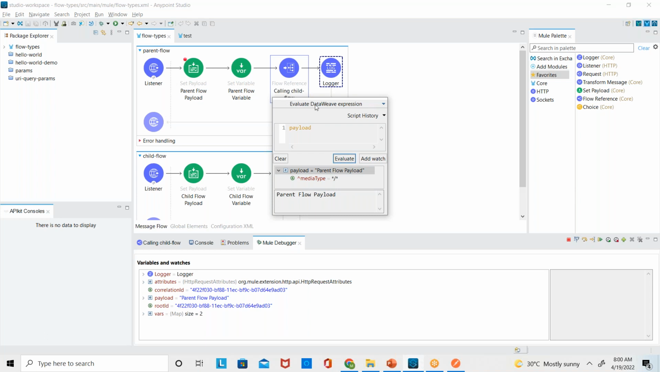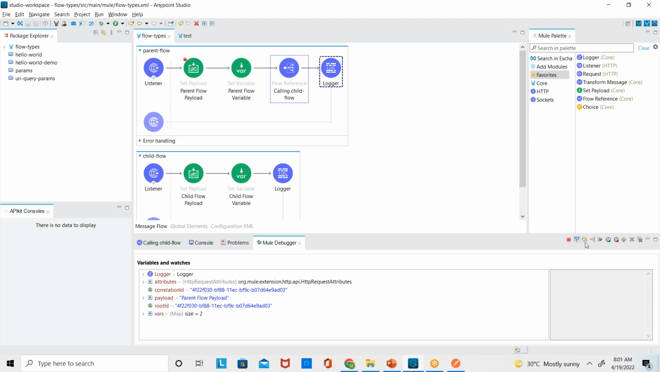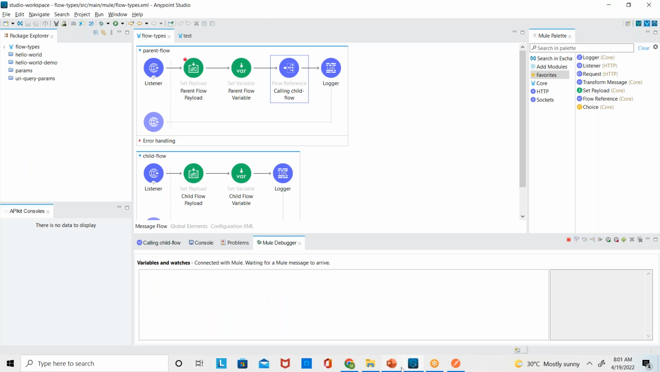But today I'm telling you not to overwrite. Whatever result you get from this particular child flow payload, store it in the target variable of the flow reference. If you store that in the target variable, whatever payload you have passed here will remain the same. That's why we have parent flow payload. Now click on escape. I'll click on next. We'll see the result.